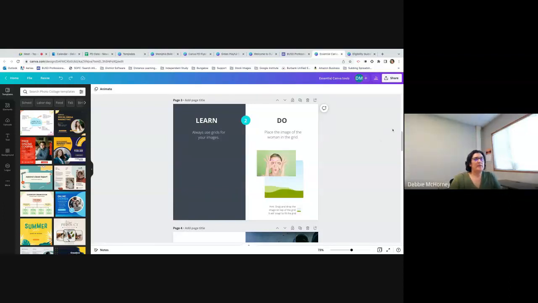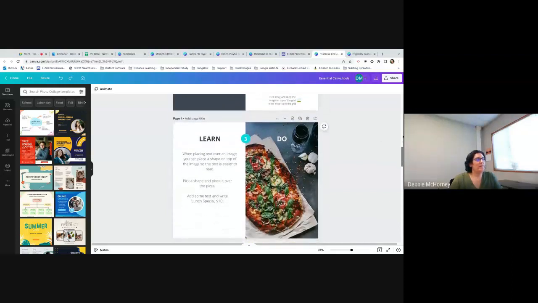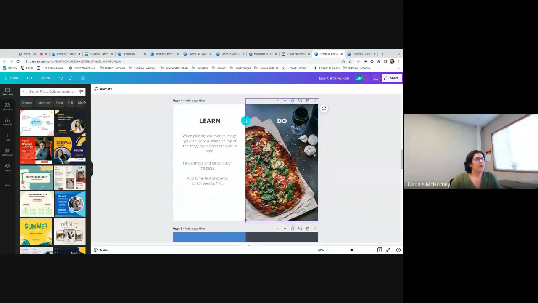So you can practice how to do some of the different elements. This one, they want us to pick a shape and put it over the pizza and then add some text to it. So type in the chat for me if you remember where I could find a shape. What should I click on that toolbar on the left? If I want to find a shape to put on there.